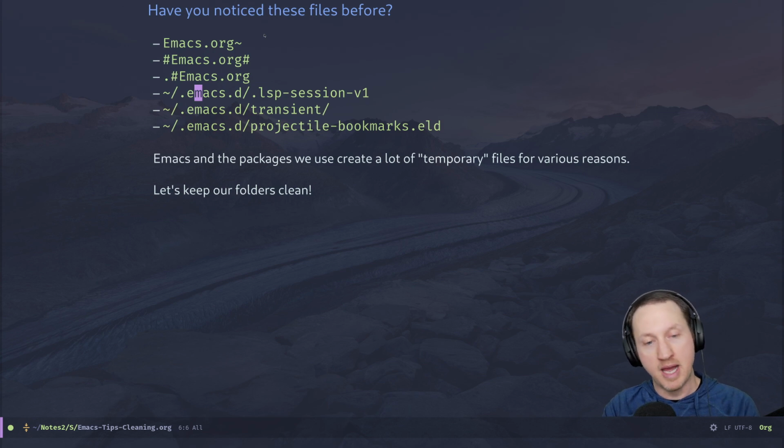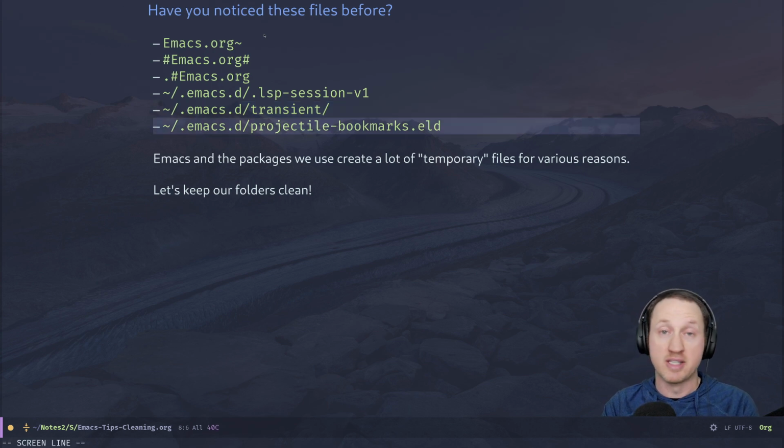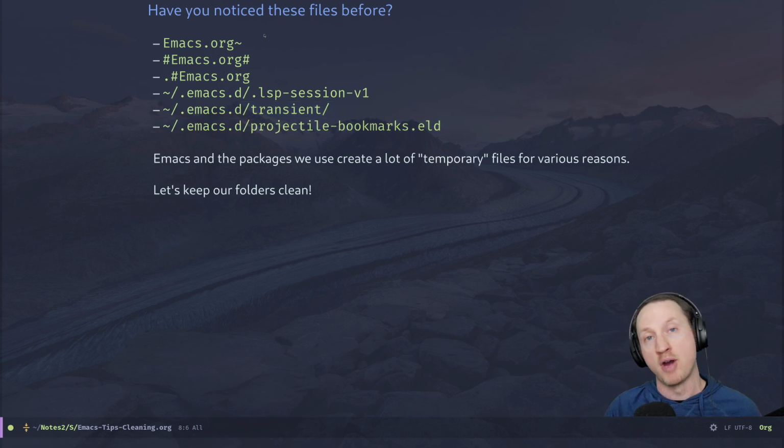So, you know, like lsp-mode will create its own file. This transient folder has some history information in it. Projectile has its own set of bookmarks of projects of yours that it's found. So there's various different things that will be created in your folders, both in the folders where you edit files and also your main Emacs configuration folder across the life of your Emacs sessions.